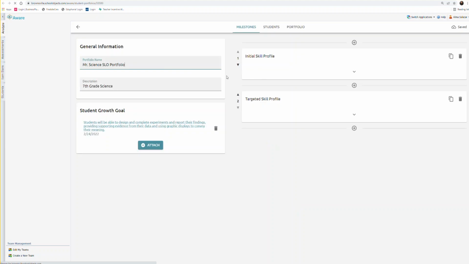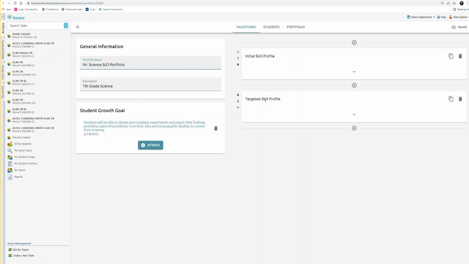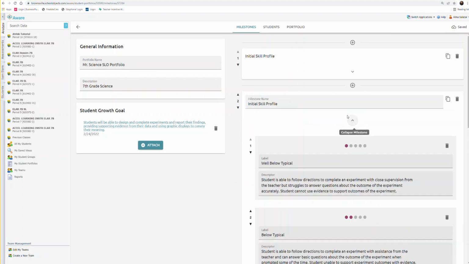At the very least, you're going to have an ISP and a TSP, or an initial skill profile and a targeted skill profile. To begin the progress checks, you're going to copy the ISP profile. Click on the paper icon on the right side, and that will copy your milestone. Do not click on the plus sign, as this will make a second copy. Click on the down arrow to open up your second ISP.